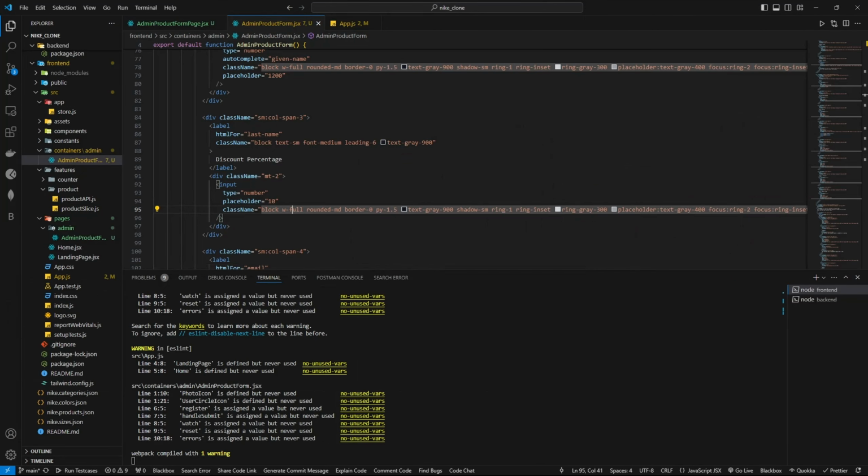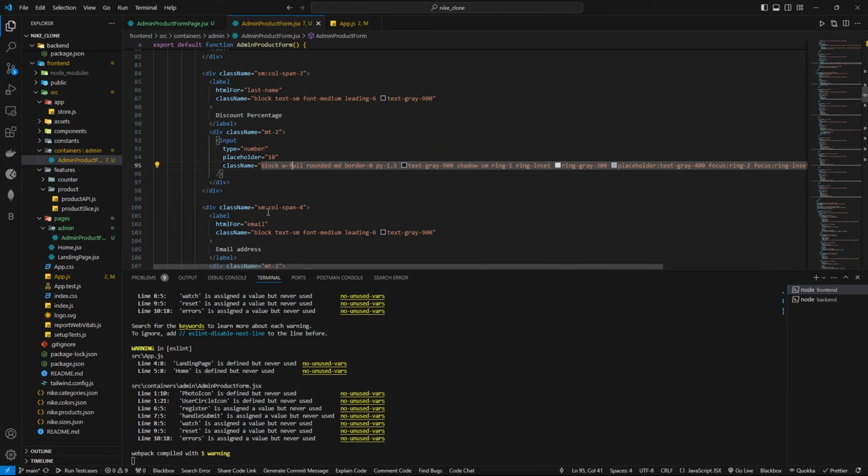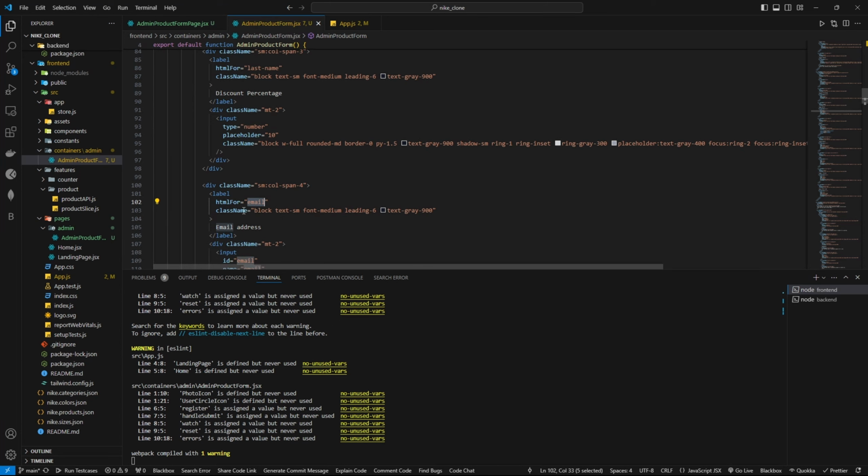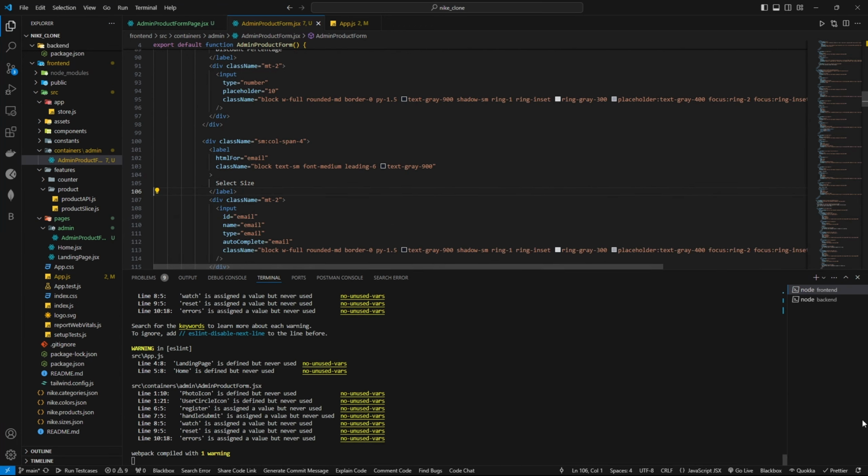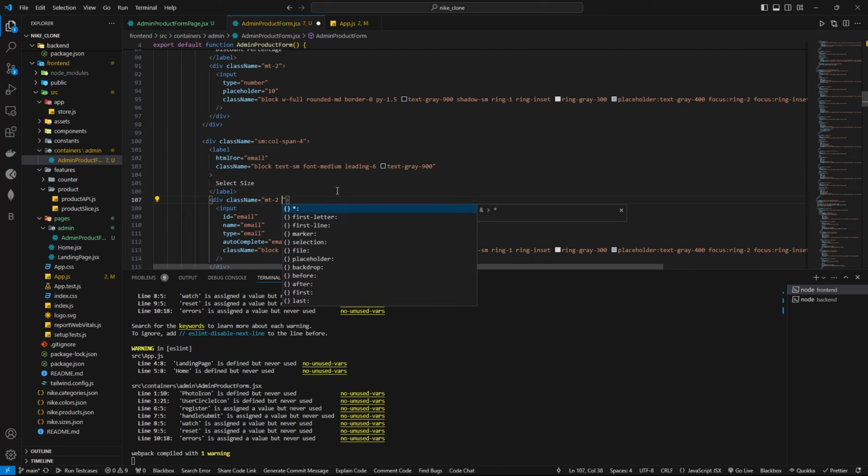So for that, what we can do is make one label, like this label will be, let's say, for select size. Okay, and the input won't be like this, it will be a set of checkboxes. So inside this, I don't want an input like this, but for now, let's give it.